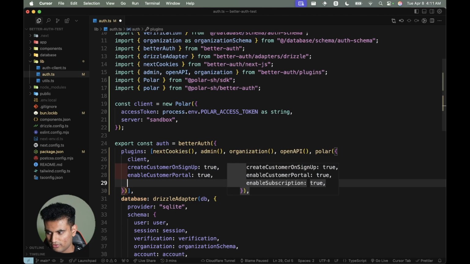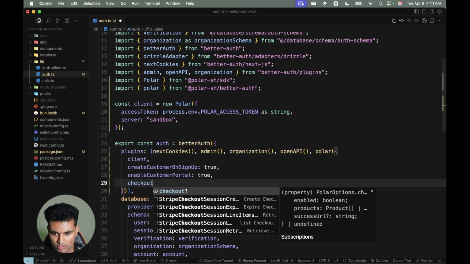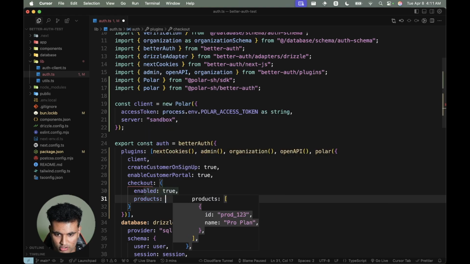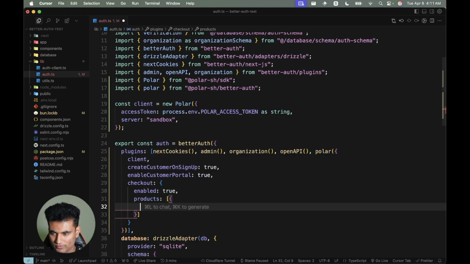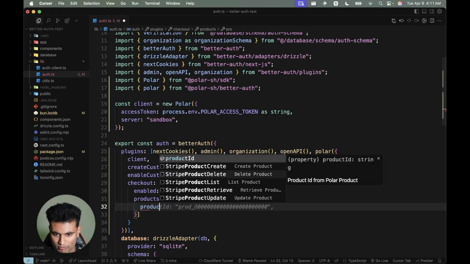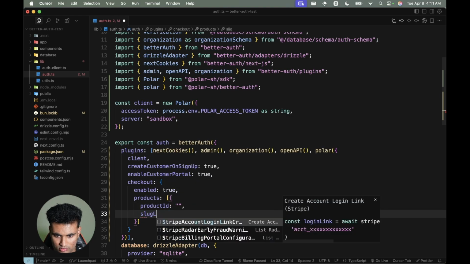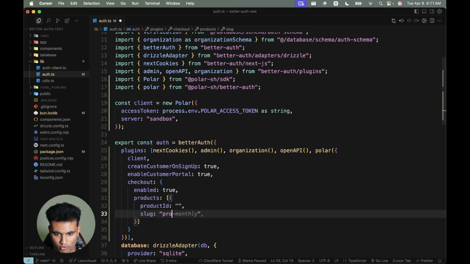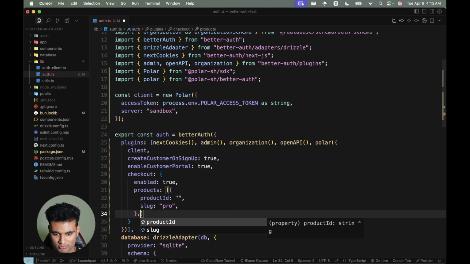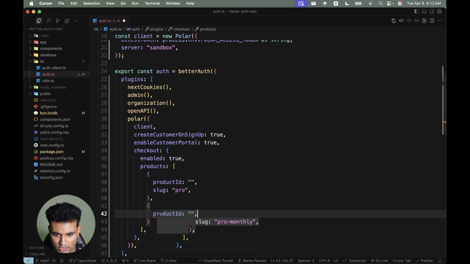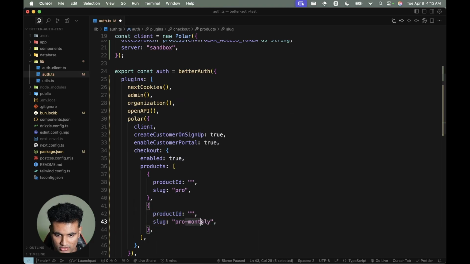Now we need to have one more thing, which is going to be checkout. These are going to be basically our products. So we first need to enable this. So enable true, and now we need to have products, which is going to be an array. The format here is we need a product ID, which is going to be a string, and then we need a slug. Here I'm going to have two plans, Pro and Pro Max, which are stupid plans, not even real, to be honest. But yeah, I'm going to save this and create another one. Product ID, not Pro Monthly, this should be Pro Max.